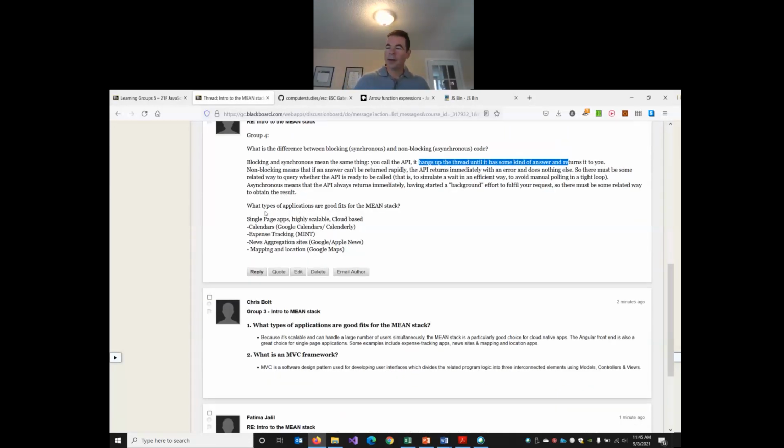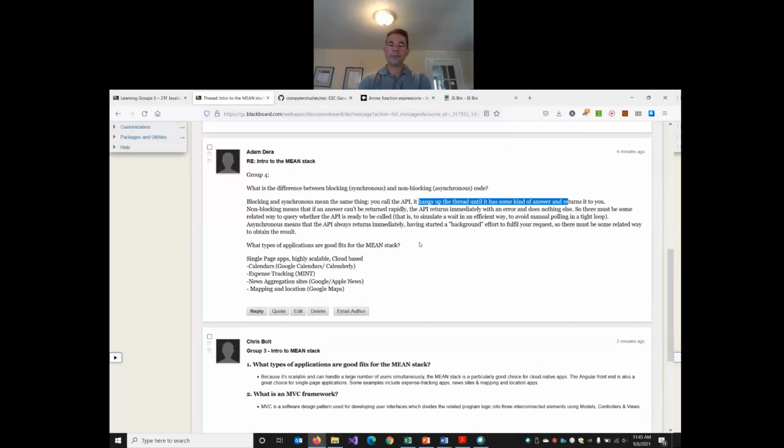Right. So the MEAN stack is a great fit for single page applications that need to be highly scalable in the cloud. And these are some excellent examples. That's a great answer from group 4. Thanks, Adam, for posting.